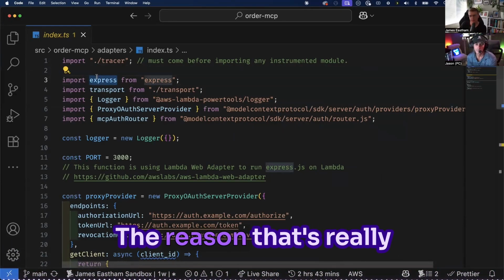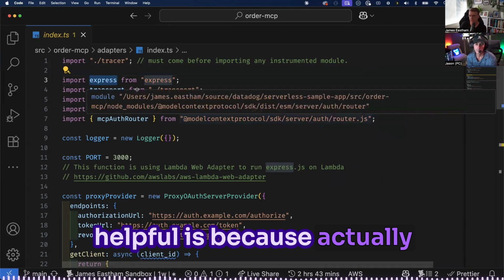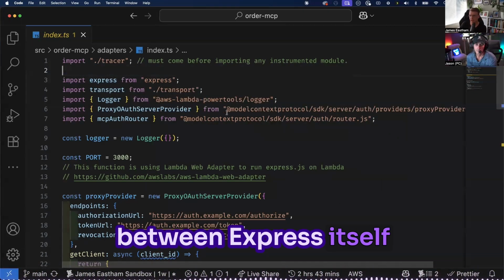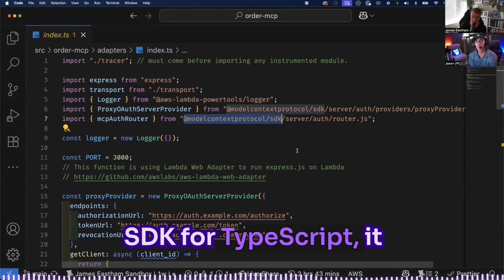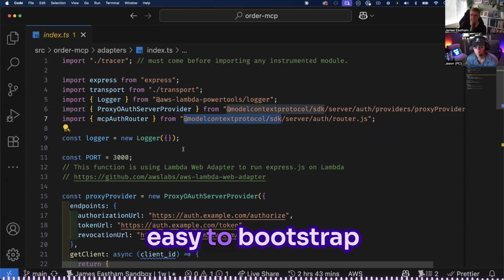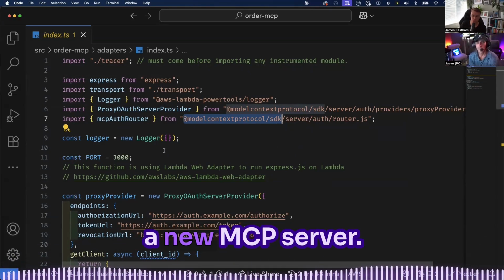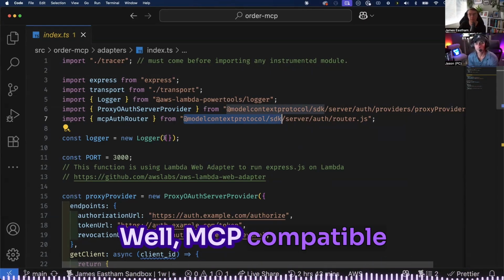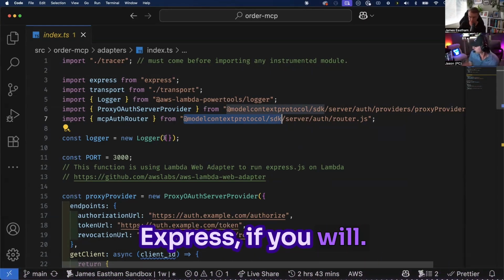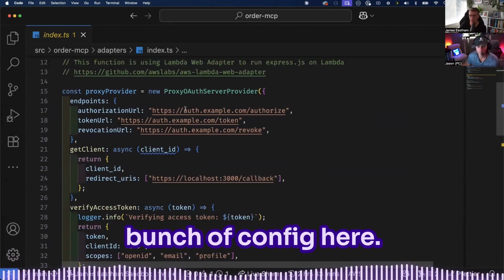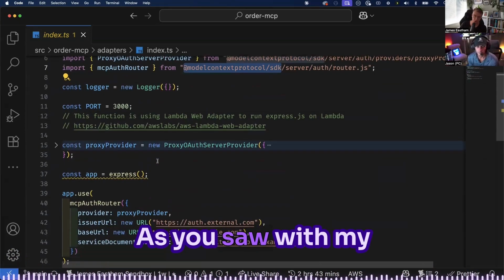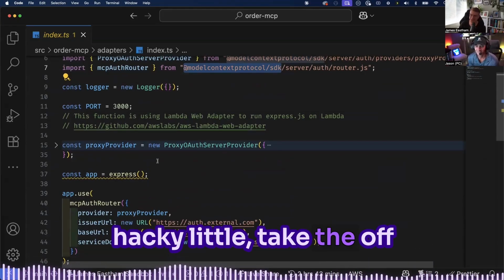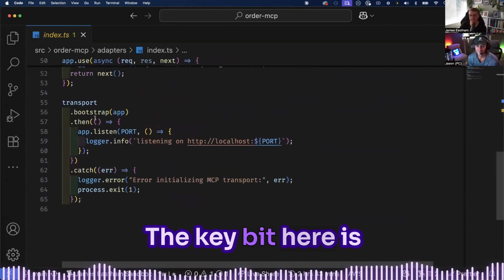The reason that's really helpful is because between Express itself and the actual MCP SDK for TypeScript, it makes it really easy to bootstrap a new MCP server, or well, MCP compatible endpoints with Express. So there's a whole bunch of config here. You can ignore a lot of this auth stuff because it doesn't actually work, as you saw with my hacky little take the auth code from the browser. The key bit here is down at the bottom.